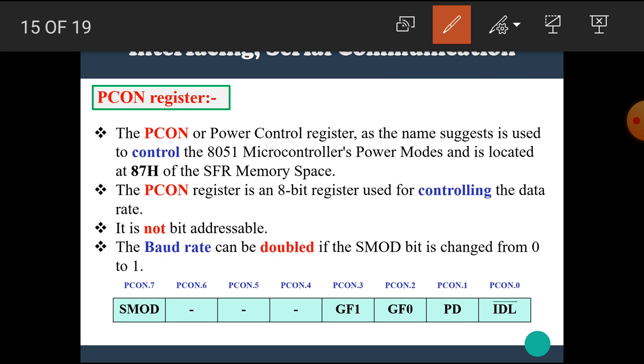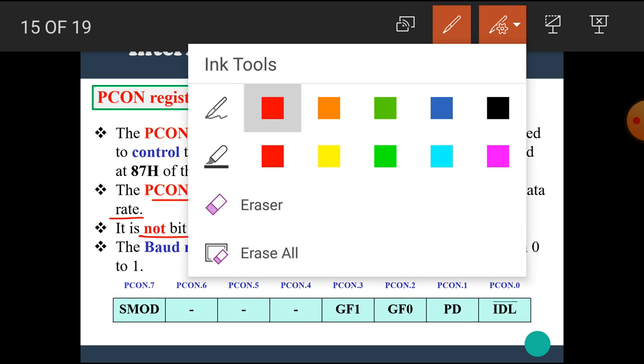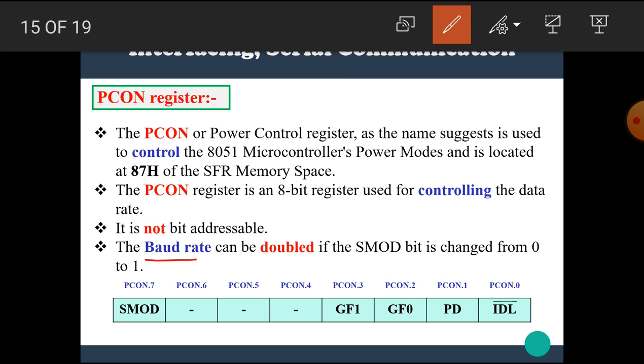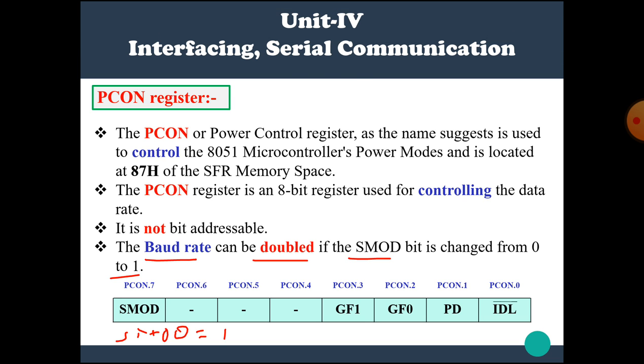Okay, the PCON register is an 8-bit register used for controlling the data rate. It is not bit addressable. That means the PCON register is only a byte addressable register. Okay, the baud rate can be doubled if the SMOD bit is changed from 0 to 1. That means if the value of SMOD is equal to 1, then we can double the baud rate. I hope you all understand.